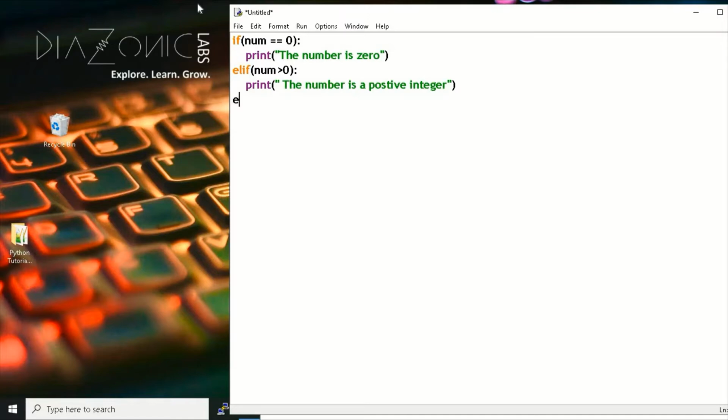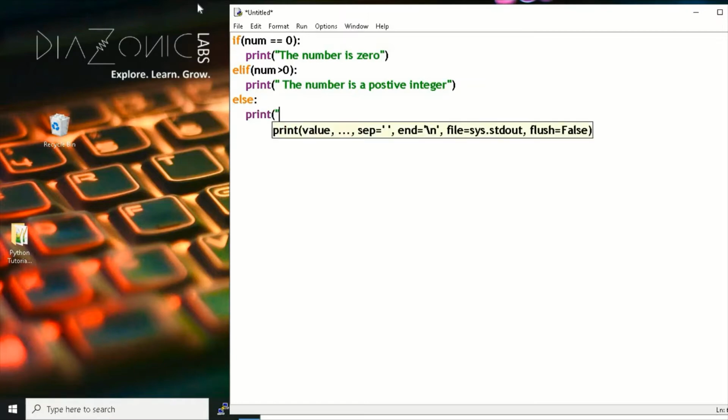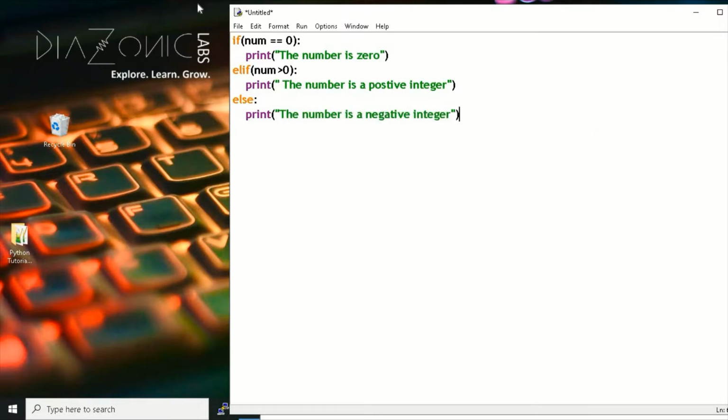After that I will write one more statement, else. I can write elif number is lesser than 0 as well, but this is the only case I'll be left with. So I will write else and then put a colon. Please note that whenever you write else, you should not write a condition. Here, let me write print: the number is a negative integer. This is what I will write and I'll finish.